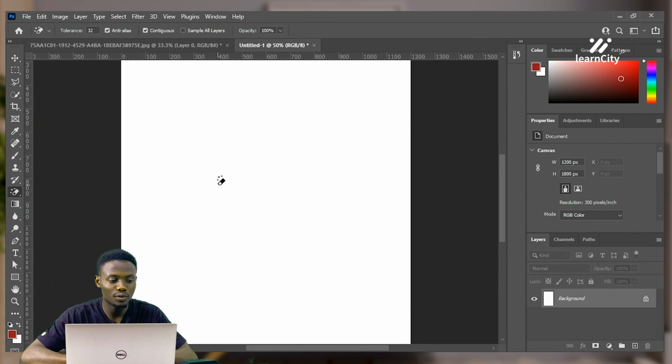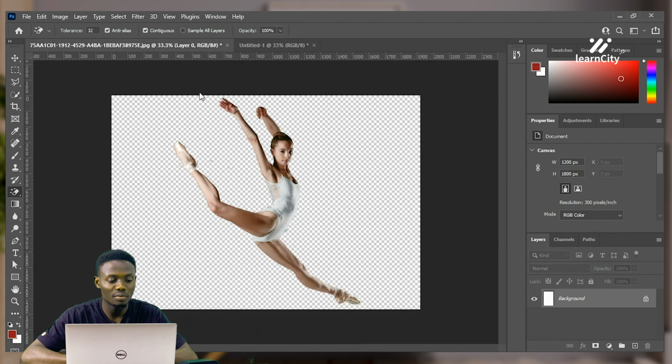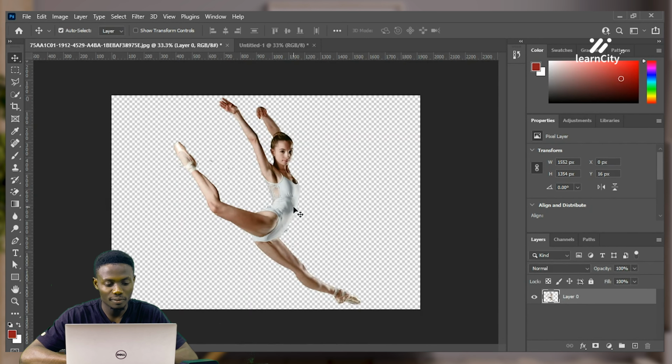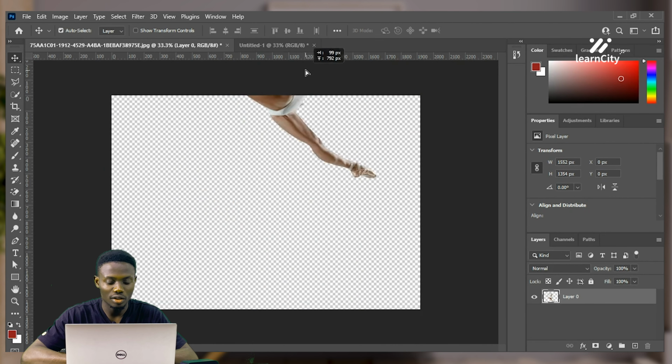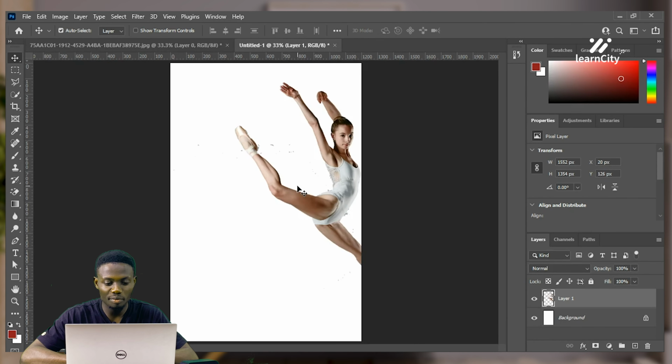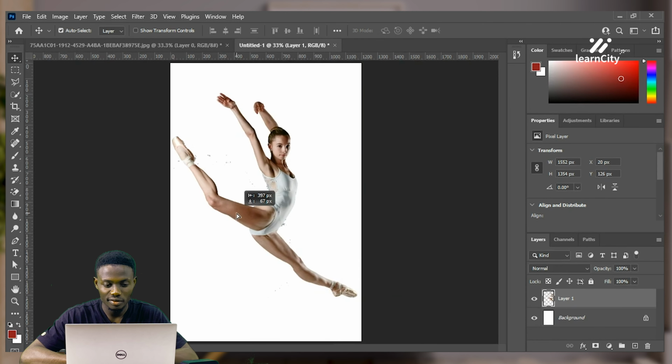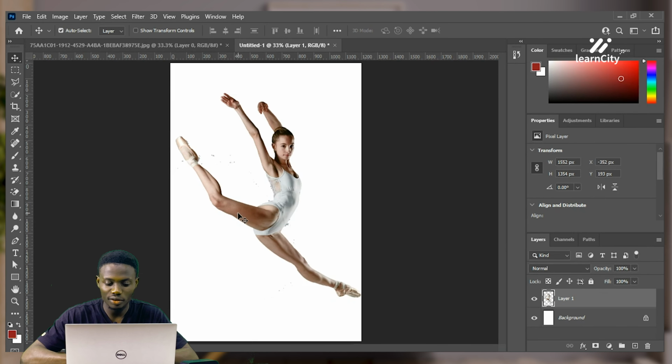Now, once I've done this, remember your move tool. I'll go back to my move tool. It's the first tool on the top, or I can just press V, that's the shortcut, and then drag this lady from where she is into her workspace here. Can you see that? Now she's on a separate layer. Simple, right? So simple. Let's try another method.